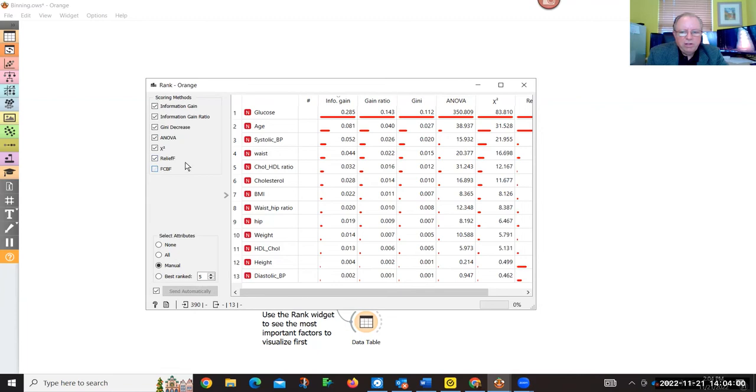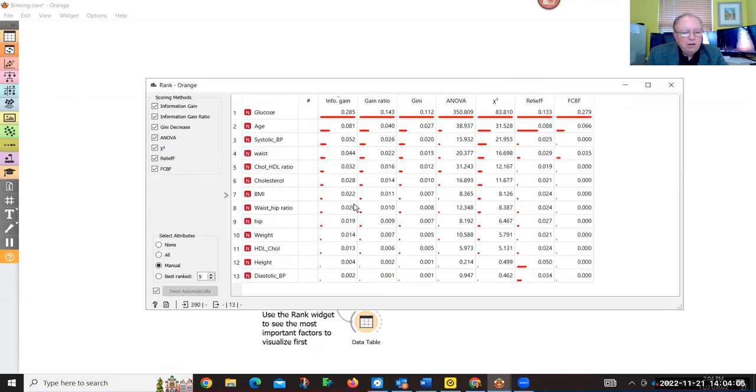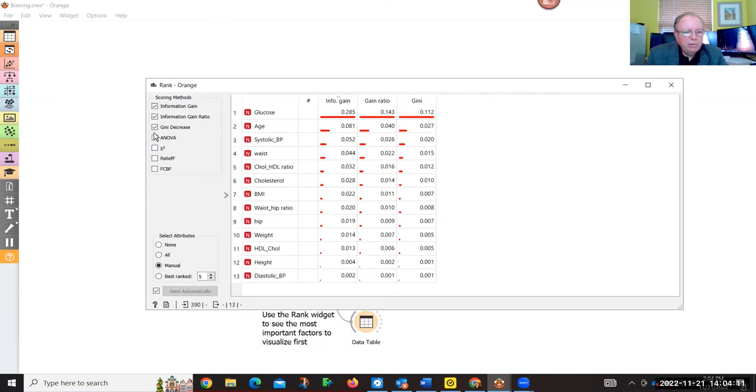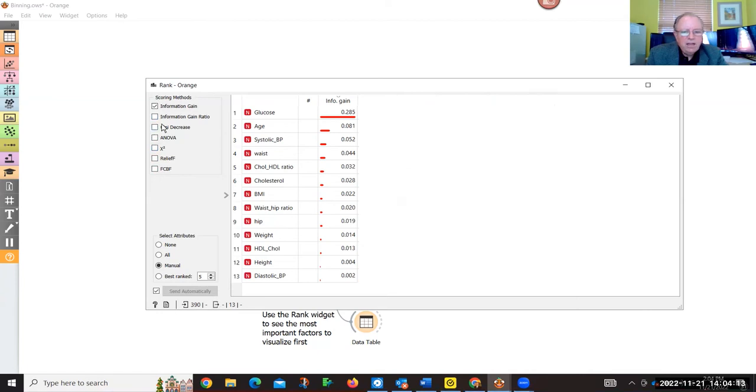If I select all of them, it'll show all of the different ranking factors, and then you can compare which ones are ranking what. Each of these ranking factors has a different specialty for how it ranks. For right now, let's look at the information gain. The information gain is telling us glucose, age, and systolic blood pressure. I want to remember that, because when I'm doing binning, I'm going to want to look at those first.